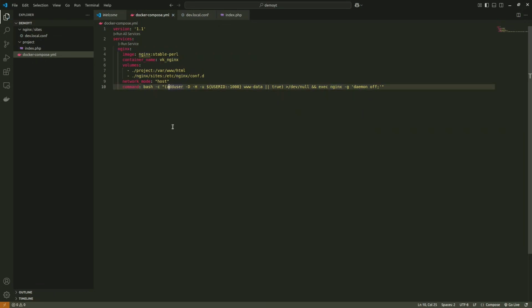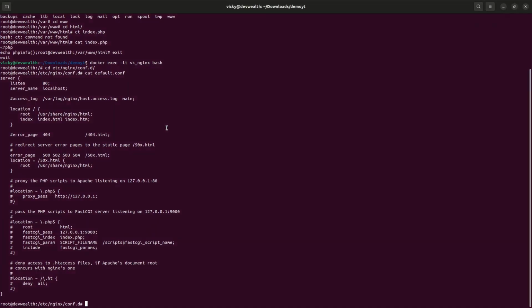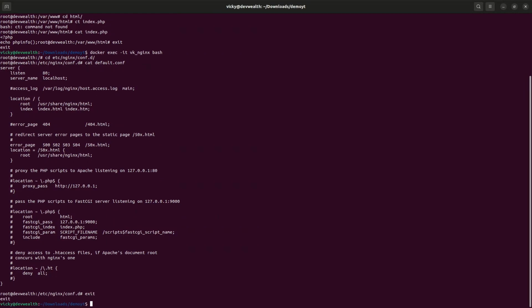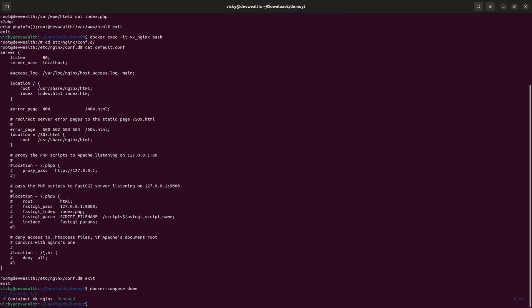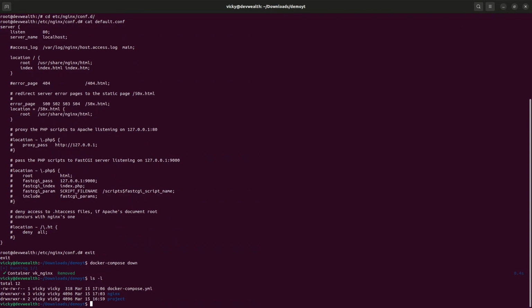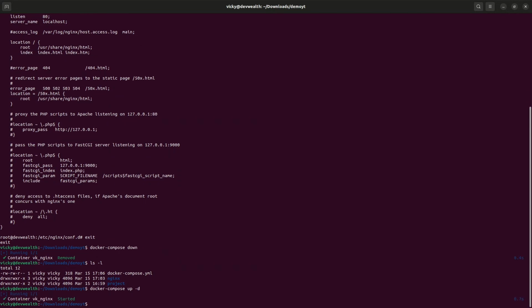So yeah, that's done. Now before that, I need to stop the container. Where is that command? Docker compose down. Okay, here we go. Then I need to check. Okay, read, write, execute. All the things are correct. Let's now run the container, and okay, the container is ready.